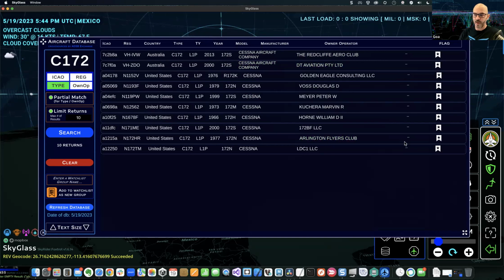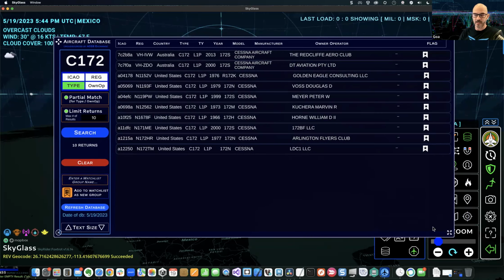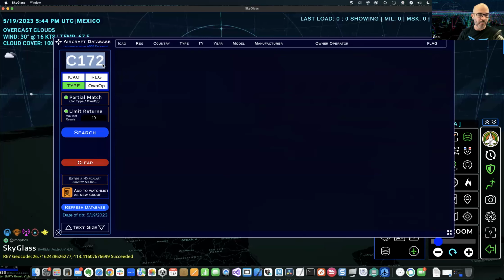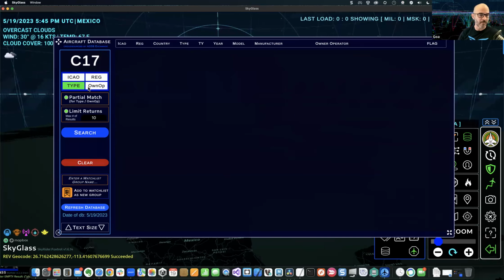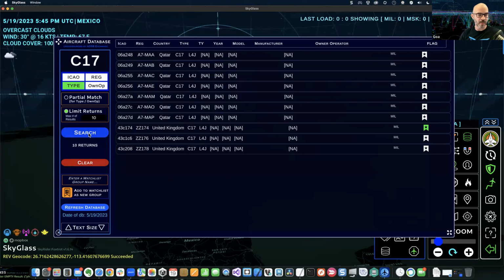And then we have a flag, meaning is it military or masked? Those are the two flags. And again, with mask, you're going to have two variations. Most of them are going to be LADD, L-A-D-D, that you'll see. The other variation is PIA, P-I-A. Those will be listed in the flag. So let me do a quick clear. I'm going to change this to C17. I'm going to turn off partial match, and we'll talk about that a little bit more in a second, and do a search.